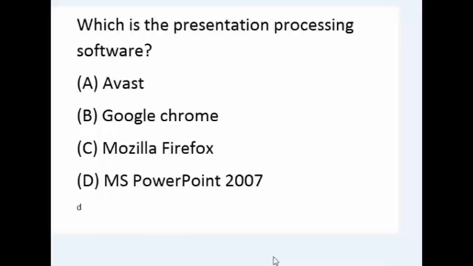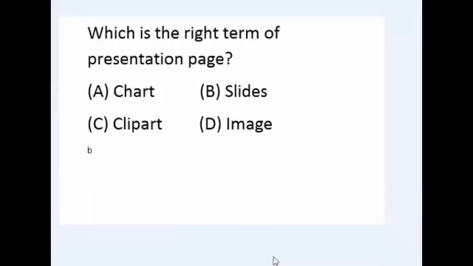Which is the presentation processing software? A. Avast, B. Google Chrome, C. Mozilla Firefox, D. MS PowerPoint 2007. The answer is D, MS PowerPoint 2007. Which is the right term for a presentation page? A. Chart, B. Slide, C. Clipboard, D. Image. The answer is B, slide.